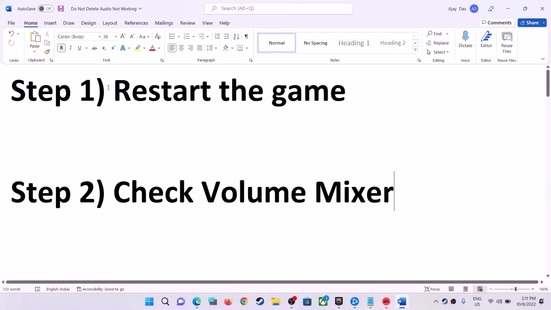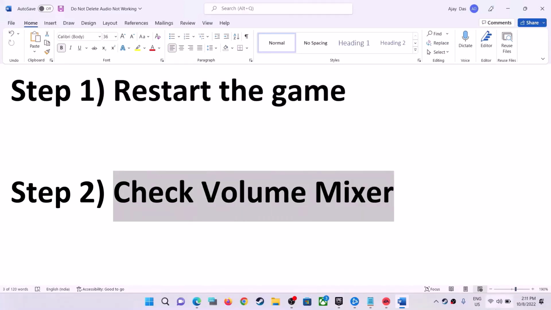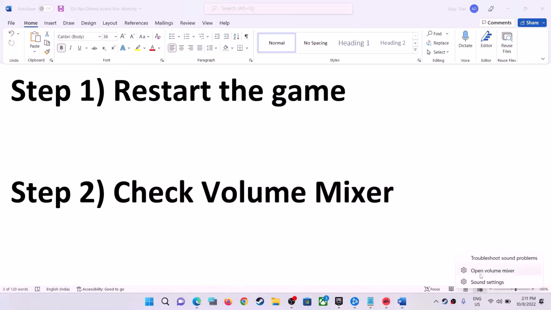Now the first step is to restart the game. So if the game is running, close the game, restart the game and then check the sound. Now if you are still facing the problem, then check volume mixer. For this, on the bottom right over here, you can see the speaker icon. Make a right click on the speaker icon and then click on open volume mixer.